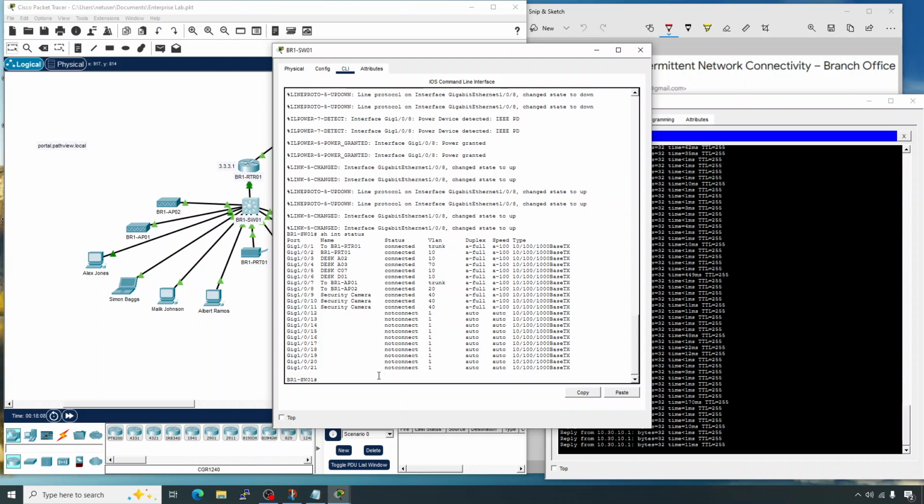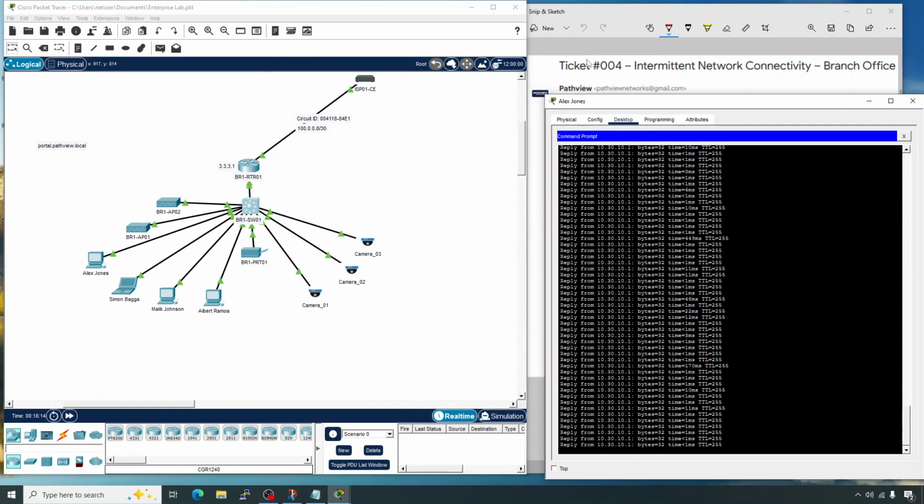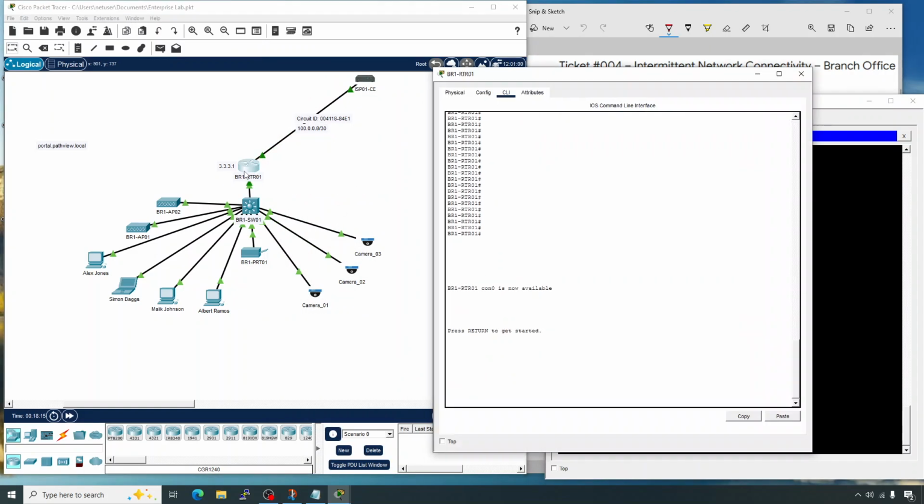All right, so the switch looks good. Connections look good. Nothing jumping out, no abnormal activity. So we'll go ahead and log into the router and see what's going on. Okay, so we're in the branch router. Let's run a show logging in the router.